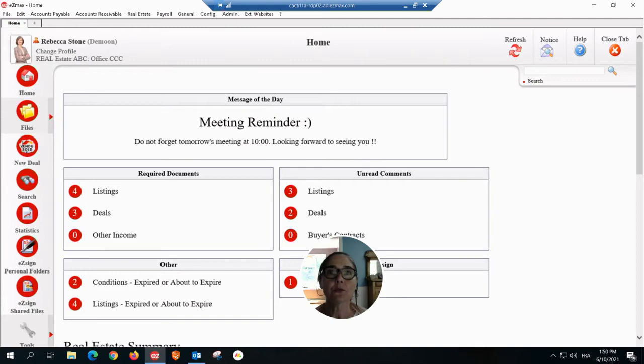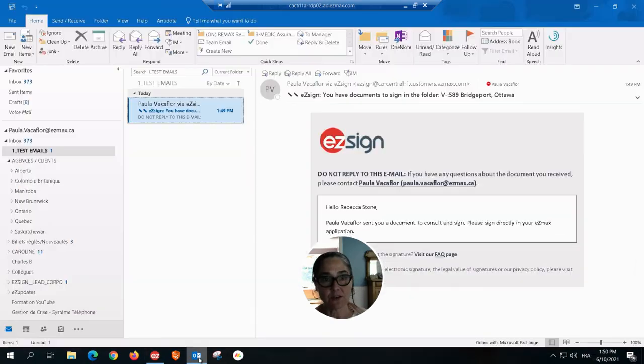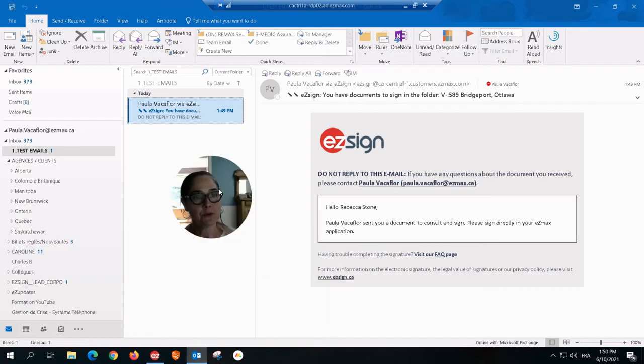transaction. You will receive notification via email. This is what the email is going to look like. So you're going to receive something from eZsign indicating, okay, hello, Rebecca. Paula from admin has sent you a document to consult and sign. Please sign directly in your eZmax application.